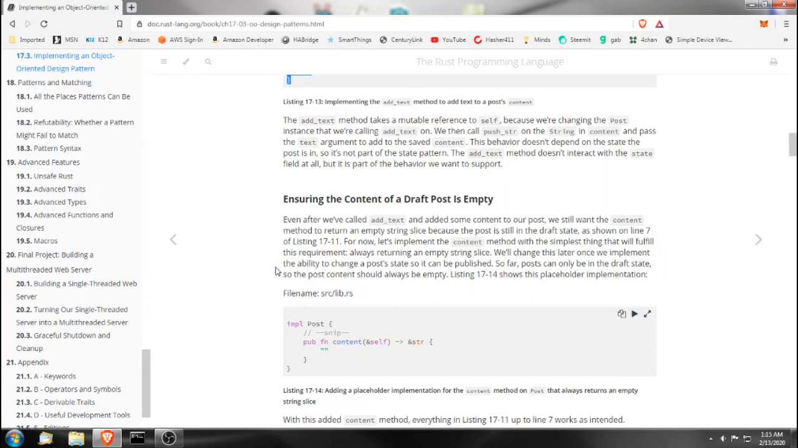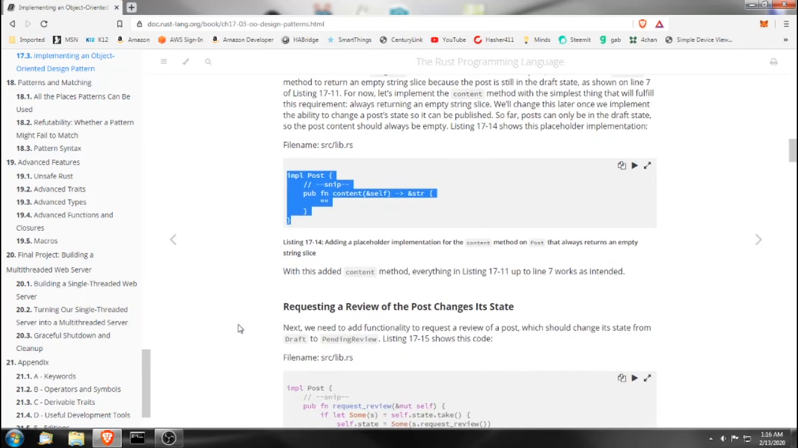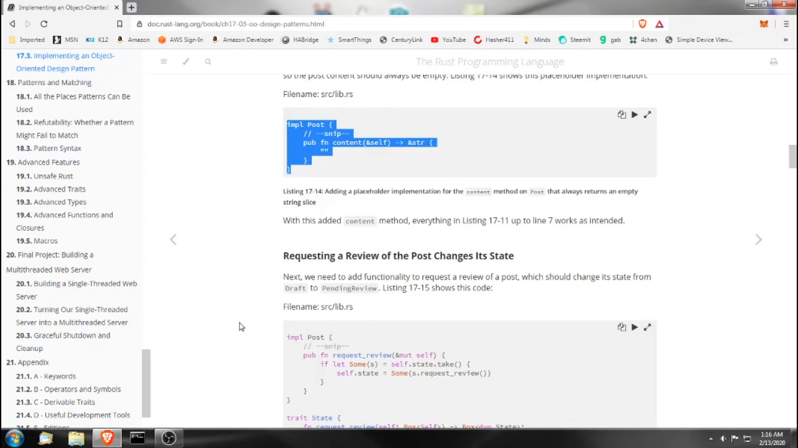So far, posts can only be in the draft state, so the post content should always be empty. Listing 17-14 shows the placeholder implementation. Listing 17-14, adding a placeholder implementation for the content method on Post that always returns an empty string slice. With this added content method, everything in listing 17-11 up to line 7 works as intended.